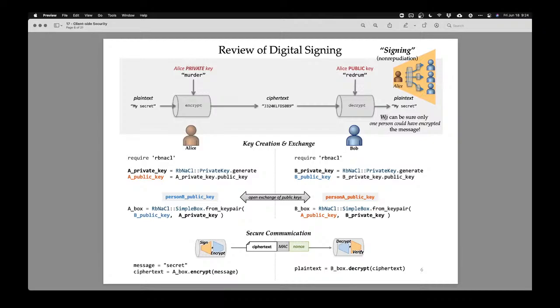Which proves to people that only one person could have encrypted this message. Only one person could have sent this message. Nobody else could have created this message, okay? So signing is a form of non-repudiation. It allows everyone to know Alice sent this message. And by the way, Alice also cannot later deny that she sent the message.